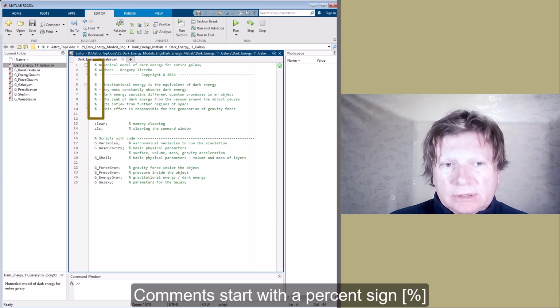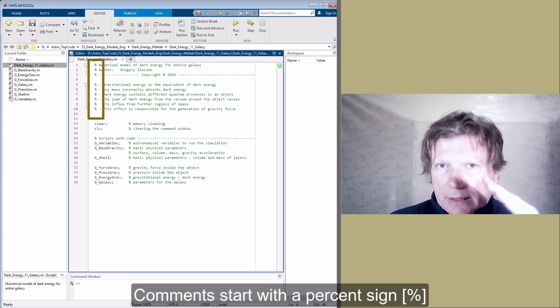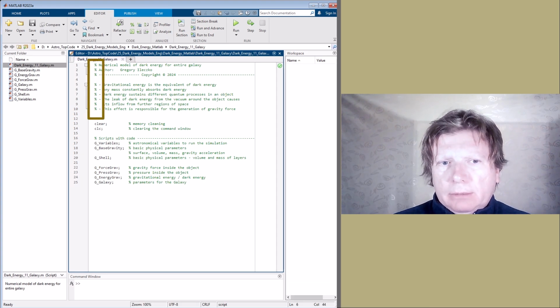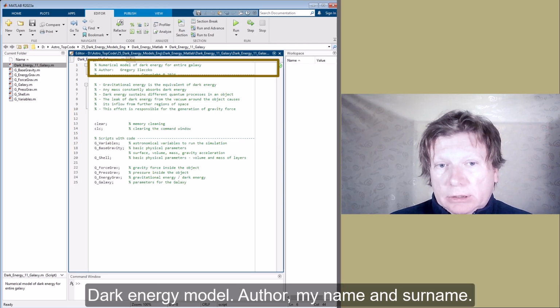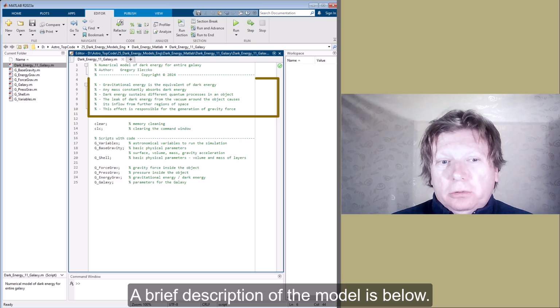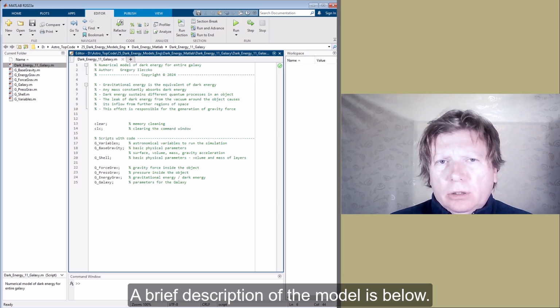Comments start with a % sign. The model name is located here: Dark Energy Model. Author, my name and surname. A brief description of the model is below.